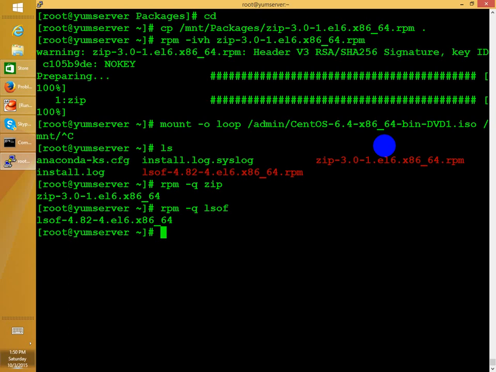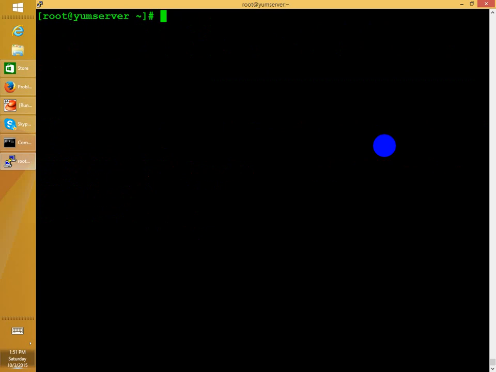So how can I install the packages? Just rpm -ivh. Even I don't have to copy it. So what I can do, I want to install some package like rpm -ivh. I know where the package is located, /mnt/packages, and parted.